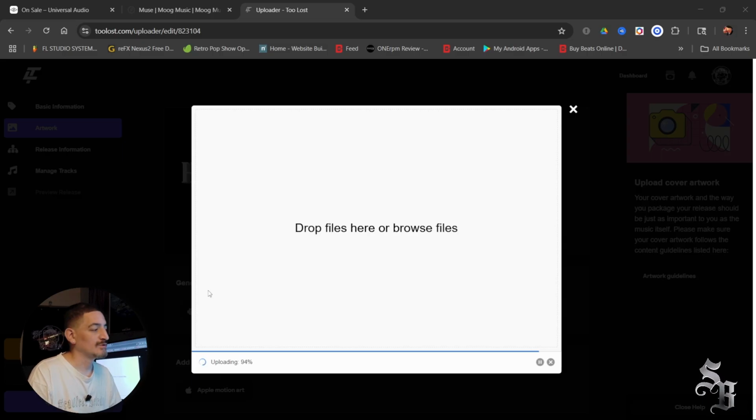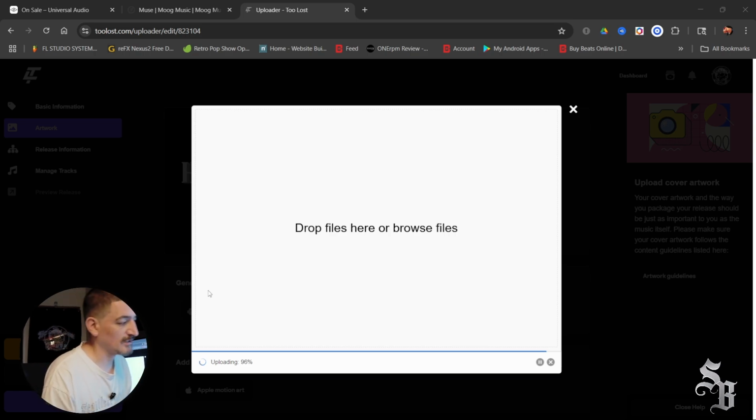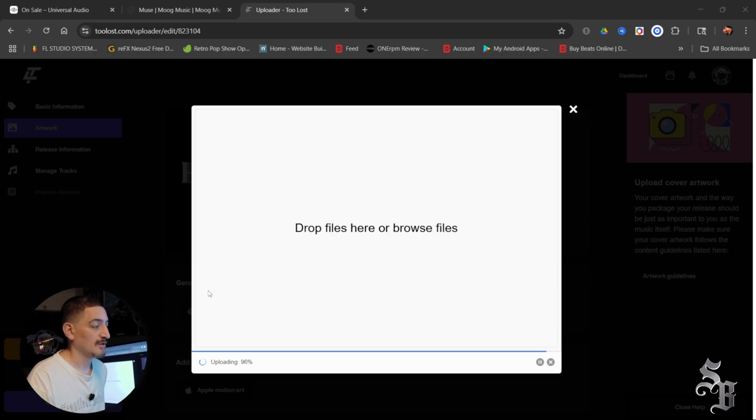All right, so normally when it gets to about 100%, it starts to process, and then it'll say error, and then you have this. It says retry, and then you click retry. I've had it do it up to three times before it went to encoding, because it's upload, error, encoding, complete. That's usually the process. 100% uploading.